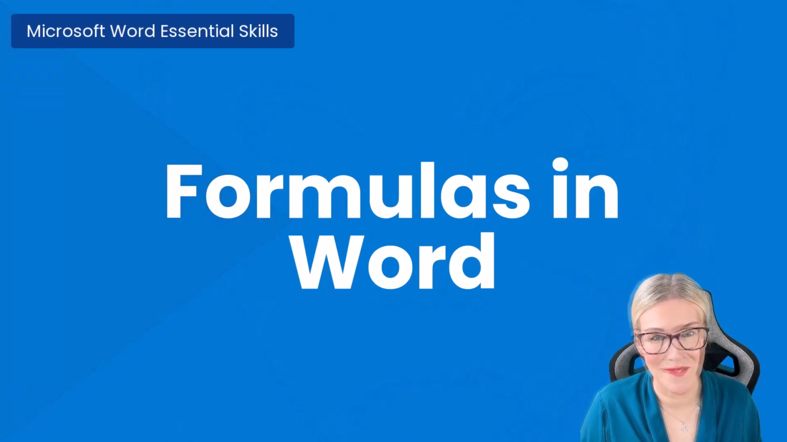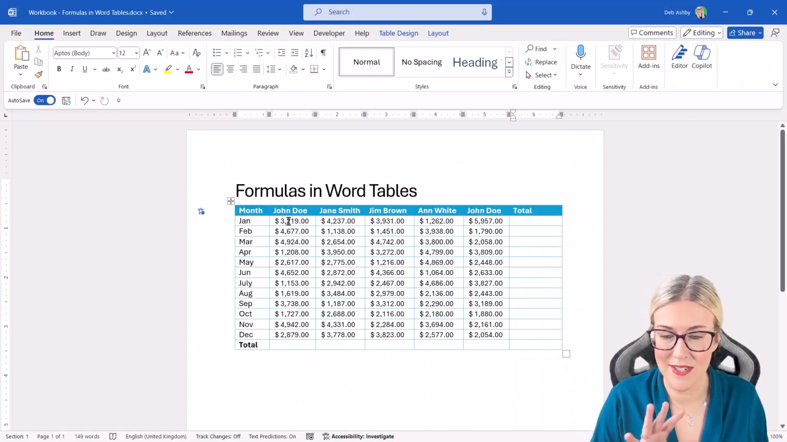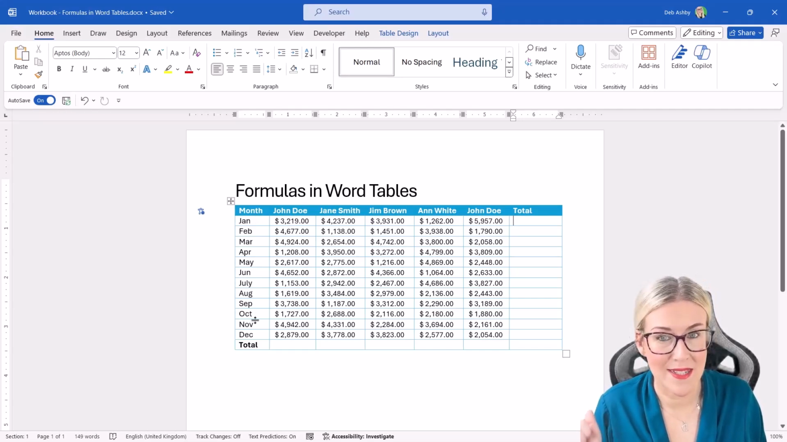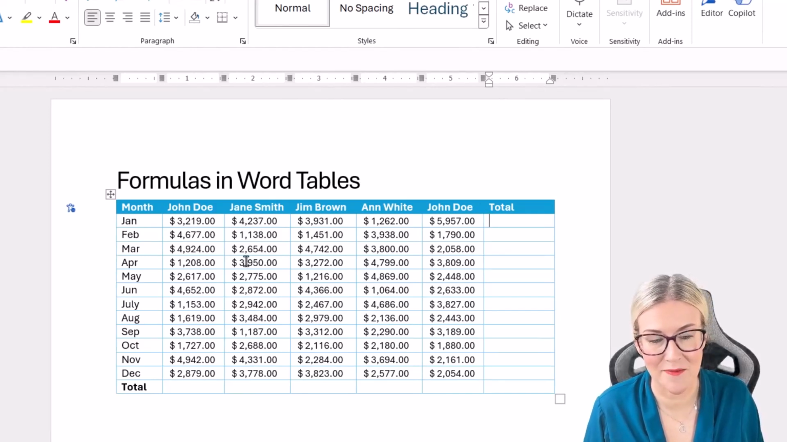So let's get started. Now on the screen here, I have a basic Word table. I have some sales agents listed across the top. I have some months listed down the side. And in the middle here, this information is just the sales revenue that each agent has generated. And notice that I have a total column and a total row that I need to complete.